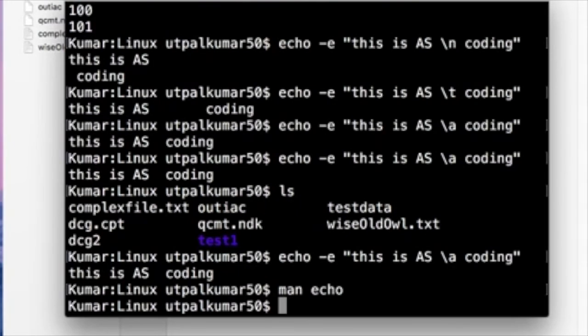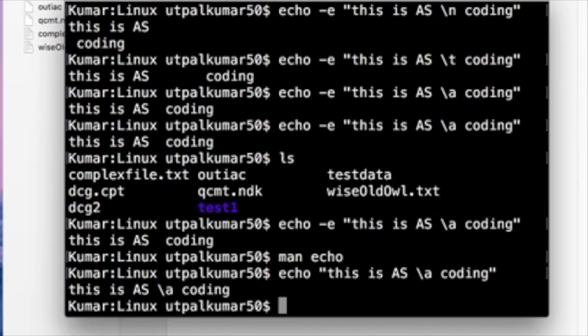What if we don't have the dash E? If you don't have it, then it will just print as a string. It will not understand what this symbol means. It will just print like this, right?